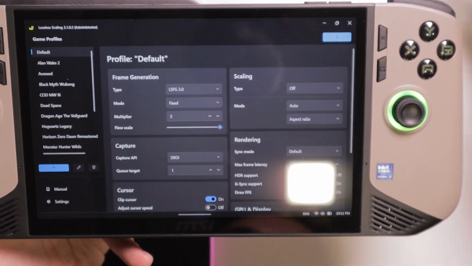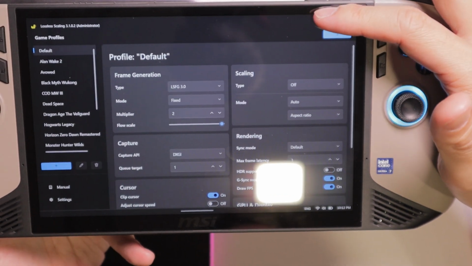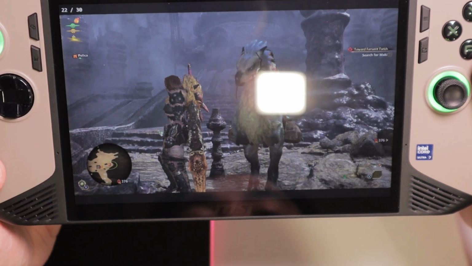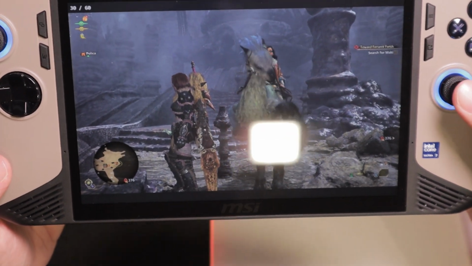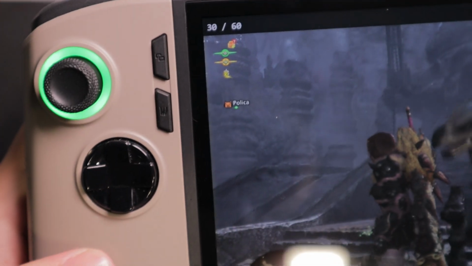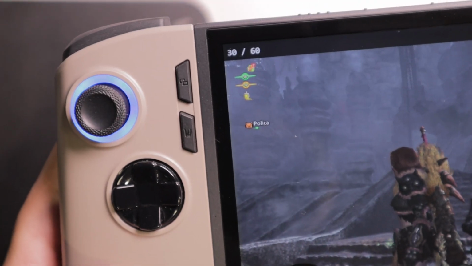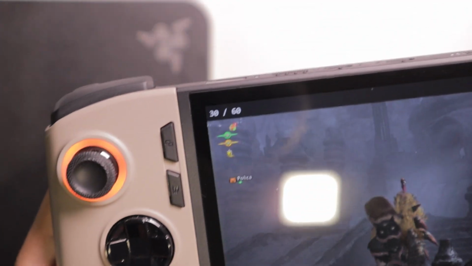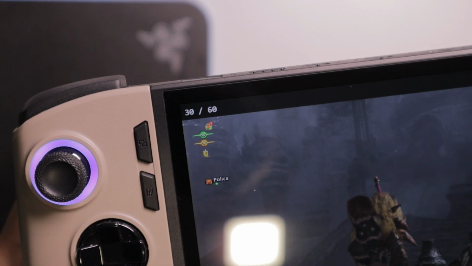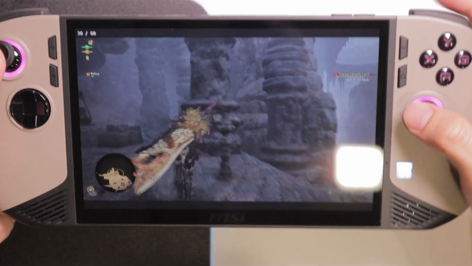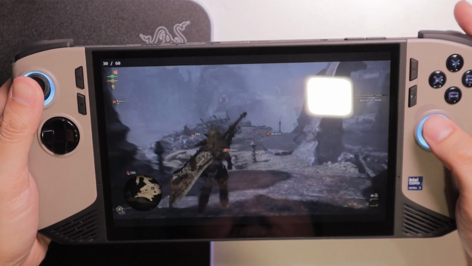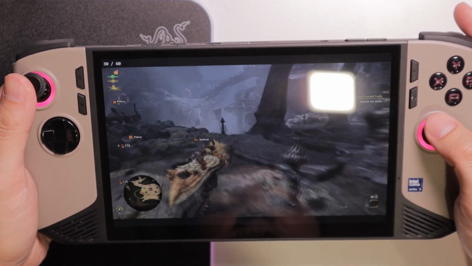So let's click on scale. It's going to count down. And as you can see right here, we have our base frame rate locked at 30. You can see that the frame rate is multiplied by 2, so we get a stable 60 FPS in this game. We are getting a very smooth experience right here. A solid 60.